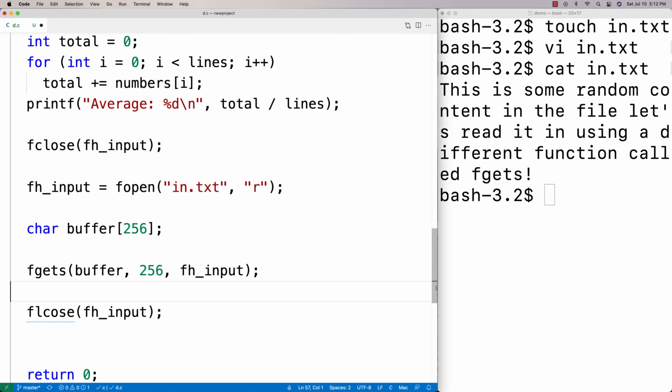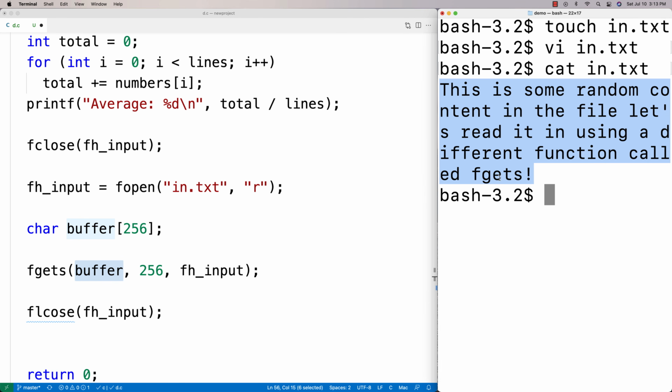So the 3 arguments it takes in is the array to write the input to, and this will not write to the array here as anything but strings. So it's going to read the file as a string. So if there were numbers in there, this approach will not read them in as like an integer or something like that, like fscanf will. This will just read in the file to this character array as the characters that it is.